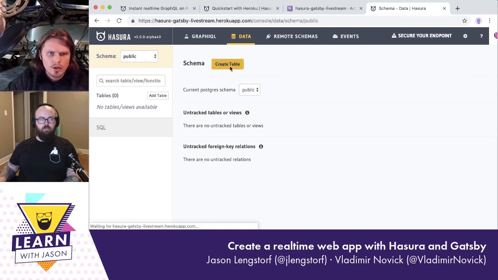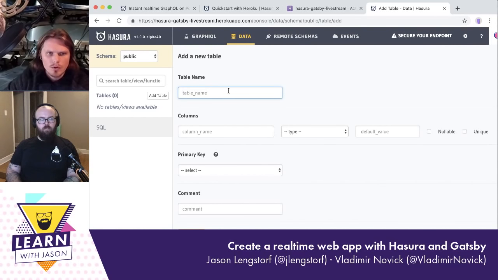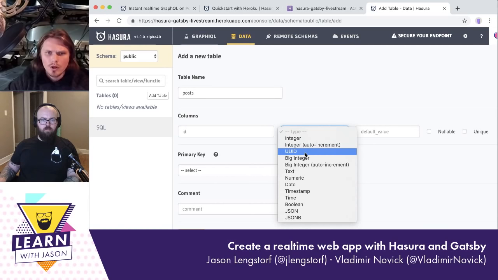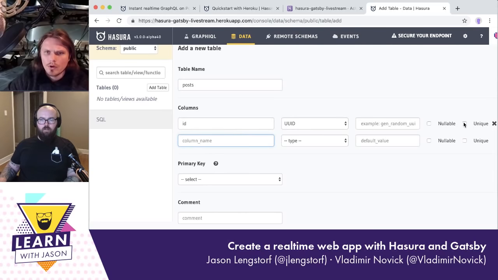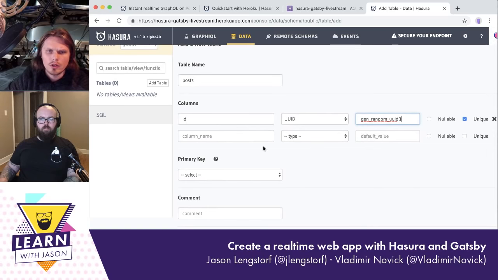So let's create a table, name it posts, and we'll have ID. Just name it as ID, and you can select UUID. And you see in the example on the right field, you have gen random UUID. It's a helper function. You basically write it down as a function, gen underscore random underscore UUID. Just write it down. And do I call it as a function? Yeah, it's a function. So it will generate unique identifiers.